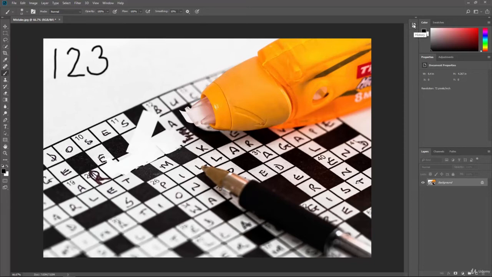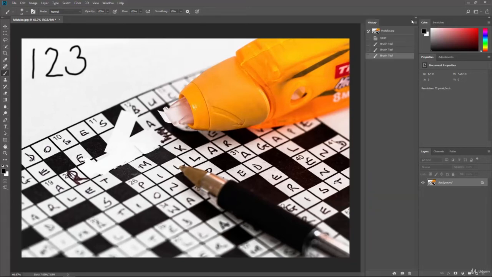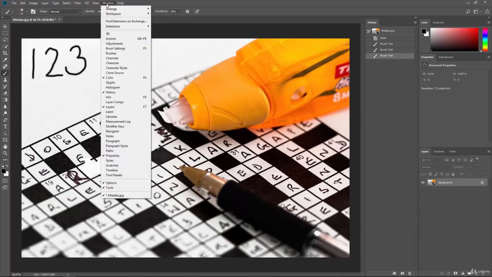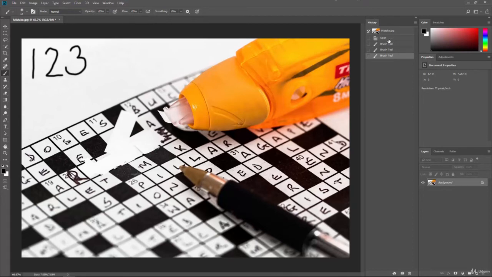It's called the History panel. If I hit the double arrows, it'll open that panel up. And here we can see our History panel. And if you're not seeing that or you've changed your layout, you can of course go up to Window and select History, and it'll bring it up. Here we have a history of all the actions that we made.